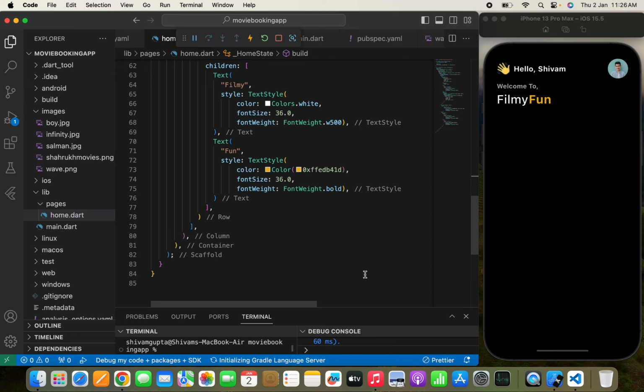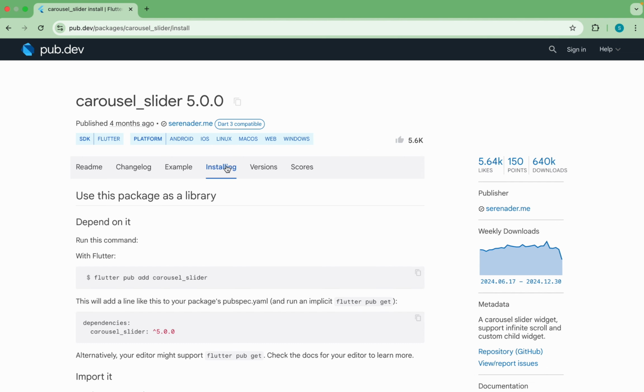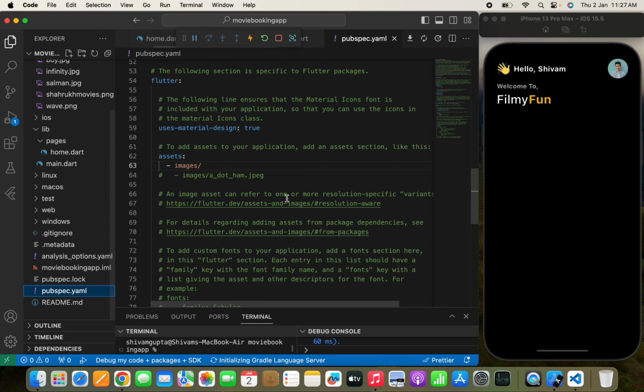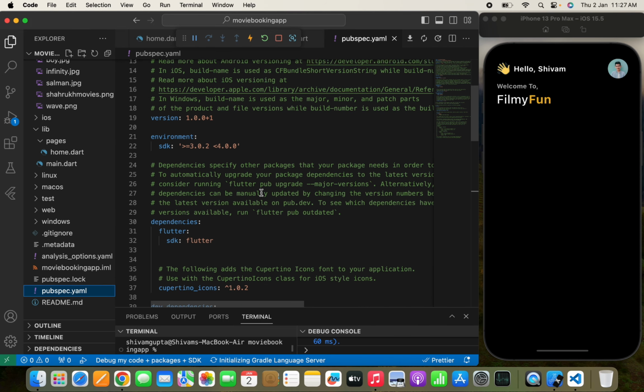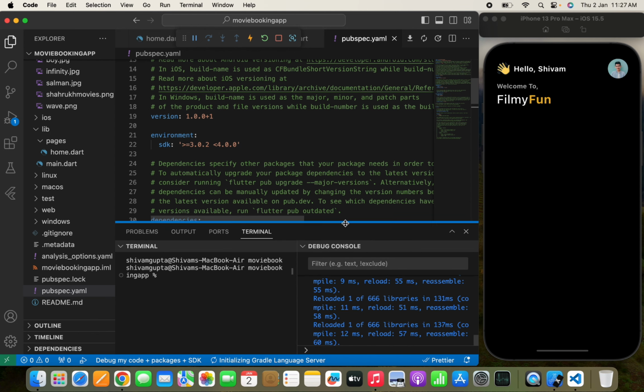Yeah. So here in pub.dev, you need to simply search for carousel slider and you will get this package. Now move to the installing tab and we need to just copy this package and paste it in the pubspec.yaml file, something over here in the dependencies section, and just run the package that you have added. Now once you run this package, I hope it runs successfully.